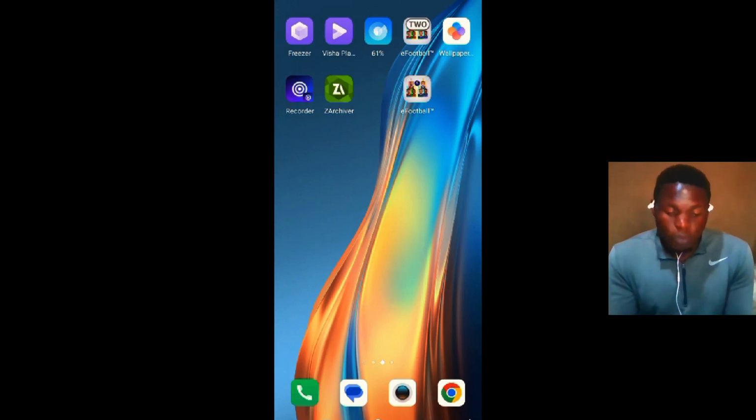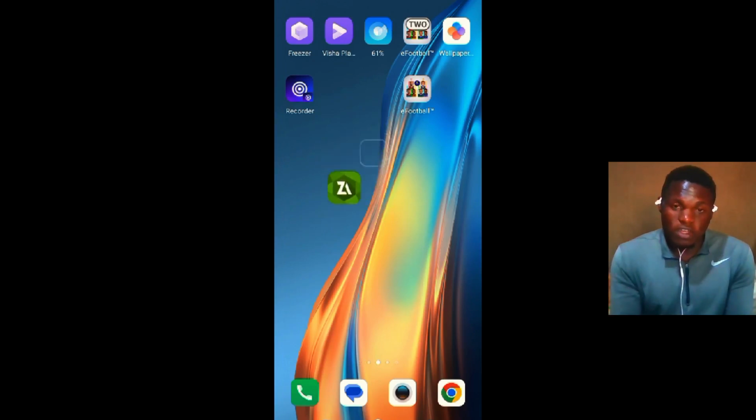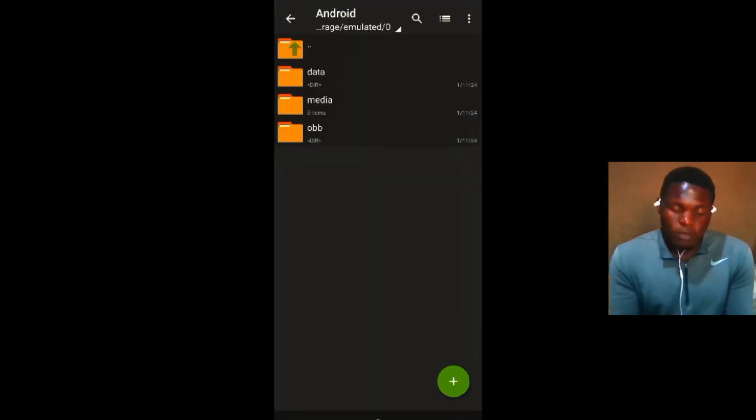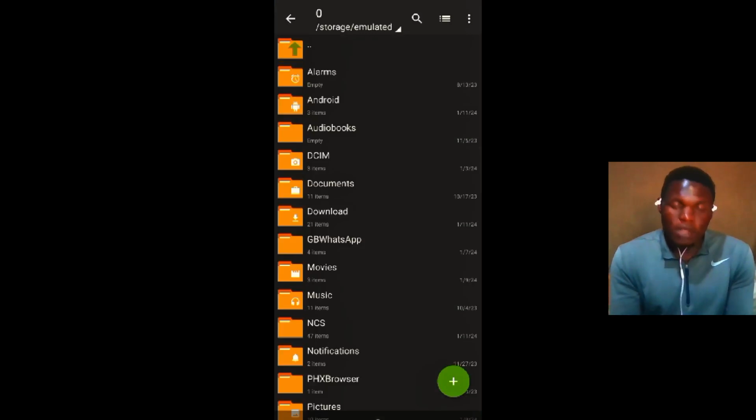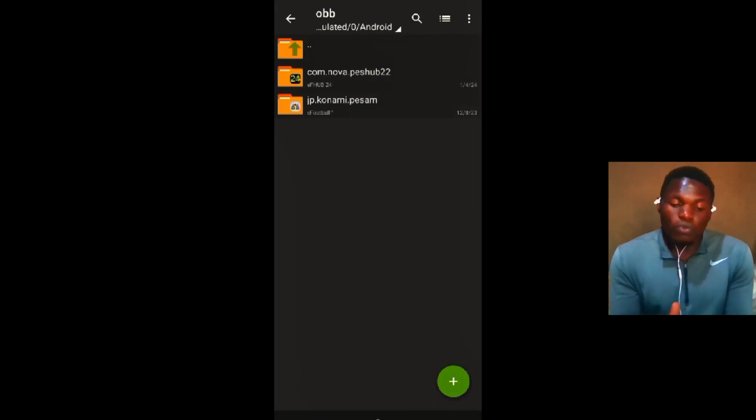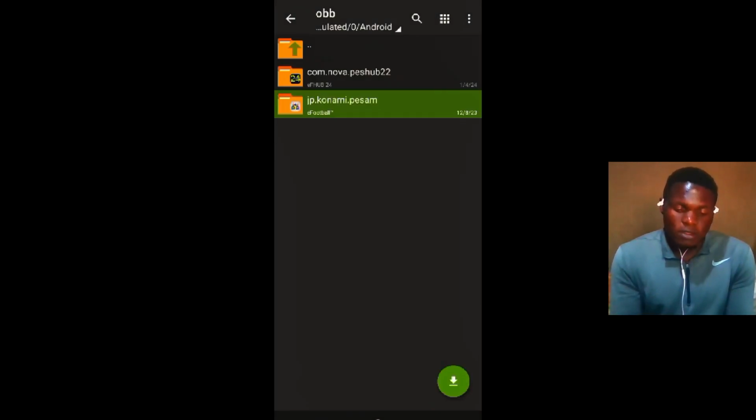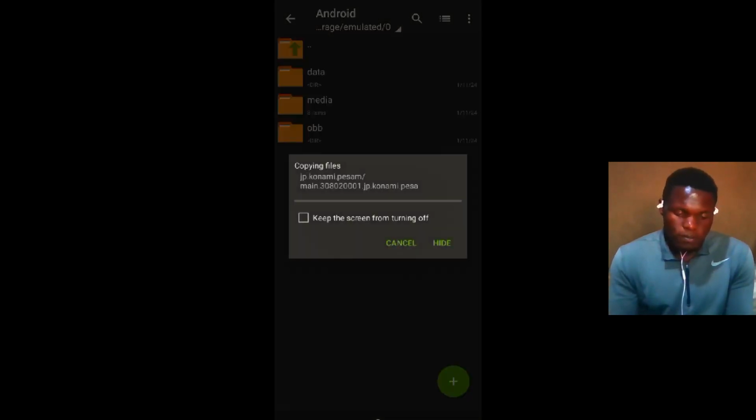Now this is the most complicated part, or the easy to understand but complicated part, if I must say. So what you have to do here is go to Play Store and download this application called ZArchiver. Open the application up. Now go to Android, go to obb where you see obb. Now copy this Konami file, copy it real quick. Now paste it somewhere else.